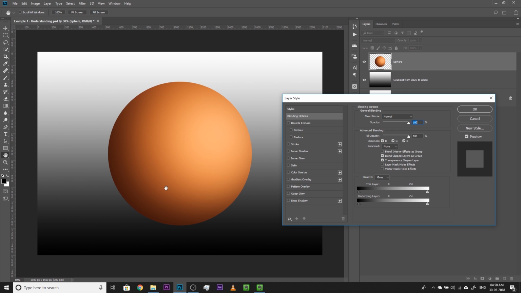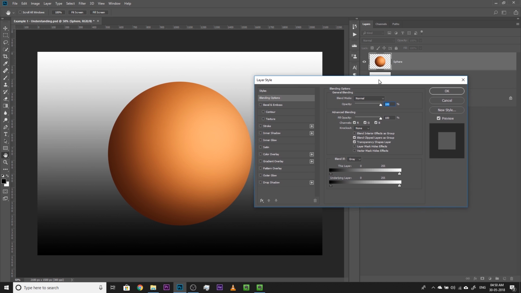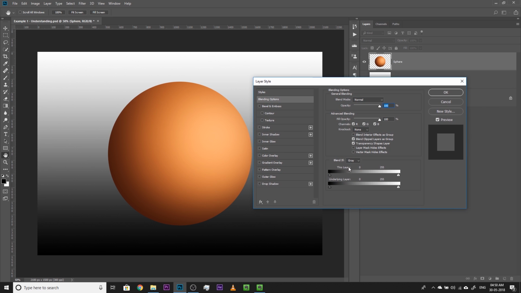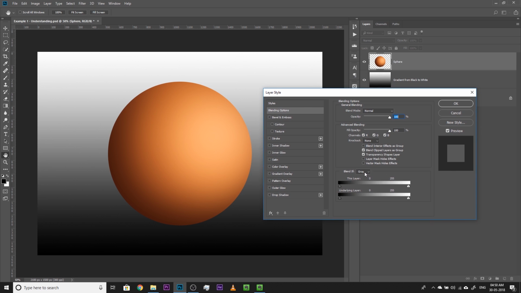So what's happening here is that the hiding and showing up of areas happens in the current layer, which is the sphere, the layer in which you're working. However, the source can be determined from the current layer or the layers which are beneath it. Make sense? So if you want to hide the bright areas of this layer, which is the sphere.